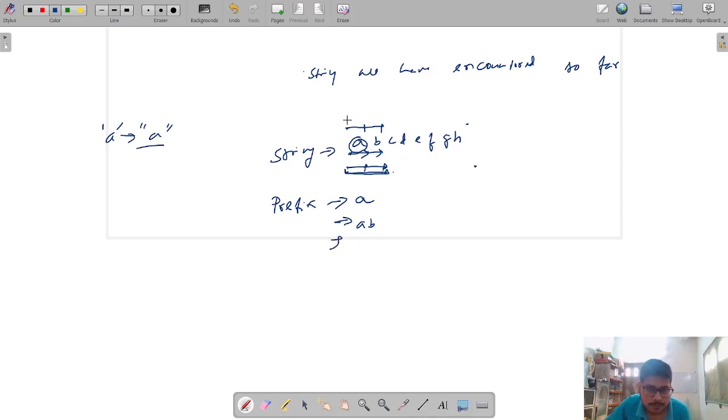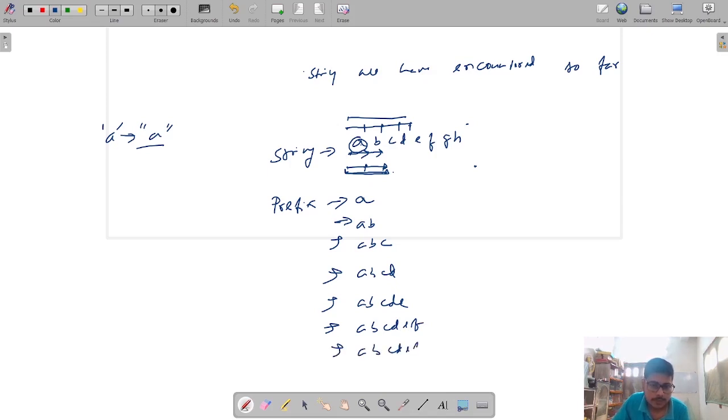So you understood, right? You go another step, encountered C. From starting to ending, ABC is my next prefix. Then ABCD, right? You encounter D, so from starting up to this, the string is my prefix. Then ABCDE is my another prefix. ABCDEF is my another prefix. ABCDEFG is another prefix. And ABCDEFGH is another prefix. Right. So these are prefixes.